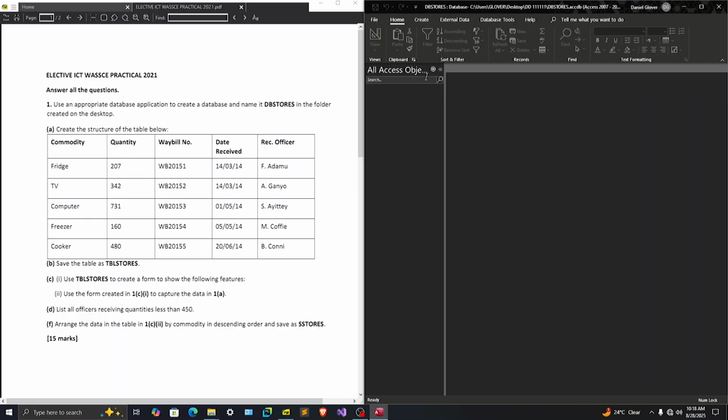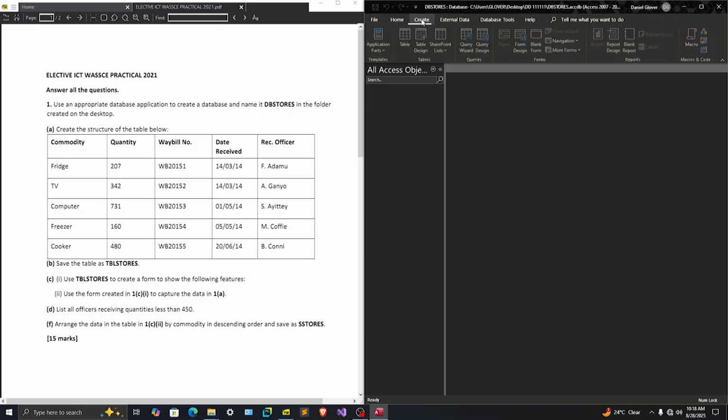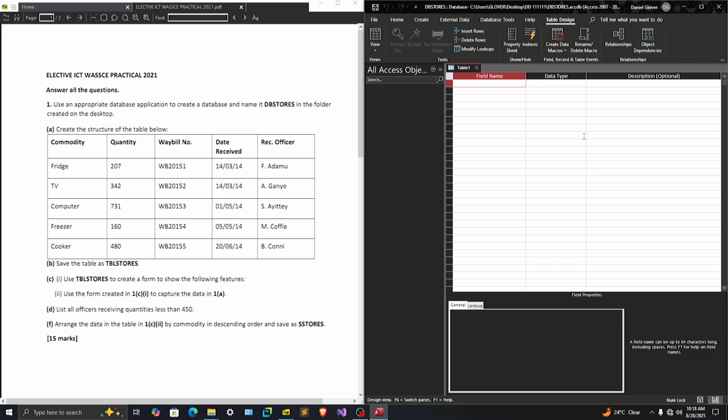So let's see how we create a table in Microsoft Access. Come over here to the menu bar and locate Create. Click it, and after you've clicked it, you should see Tables. What you want to do is click on Table Design, and it's going to open something like this for you. This is where we are going to create our table. Now, when we look at the table in the question, we see commodity, quantity, waybill number, date received, and record officer. These are the field names, and the data is for everything under the field name.